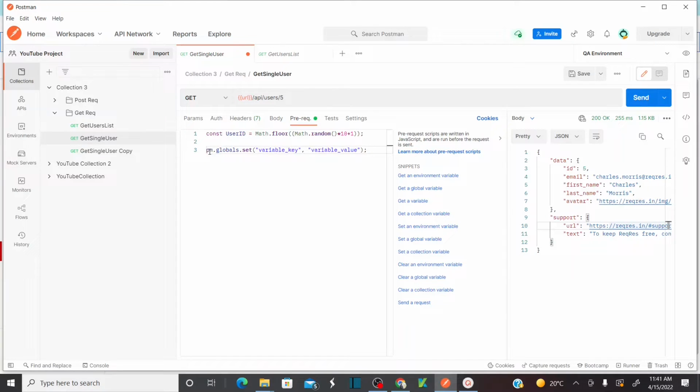pm, which means postman.globals.set. What is the key value that you would like to keep? Okay, I would like to name this as user ID because I'm passing the user ID here, right? I want to pass the user ID random value under this. So I'm naming this global variable as user ID. And what is the value?